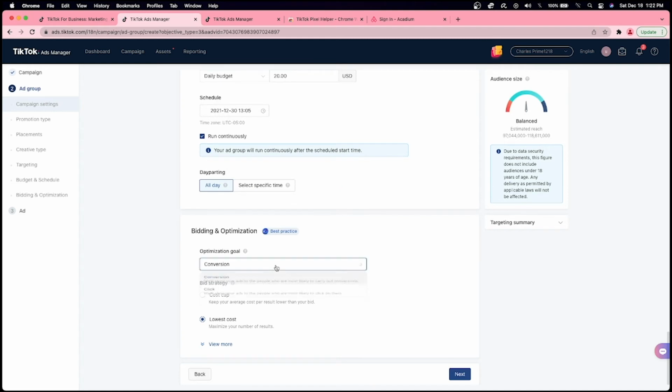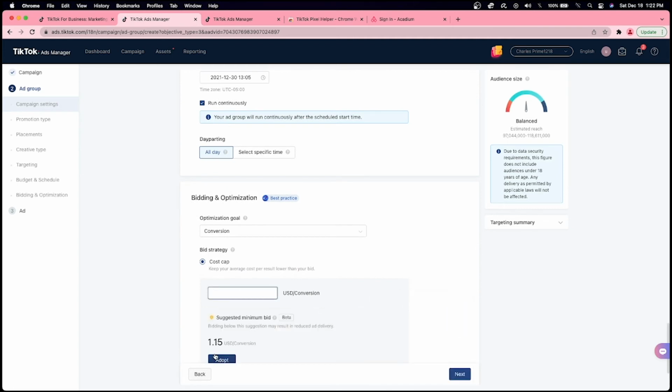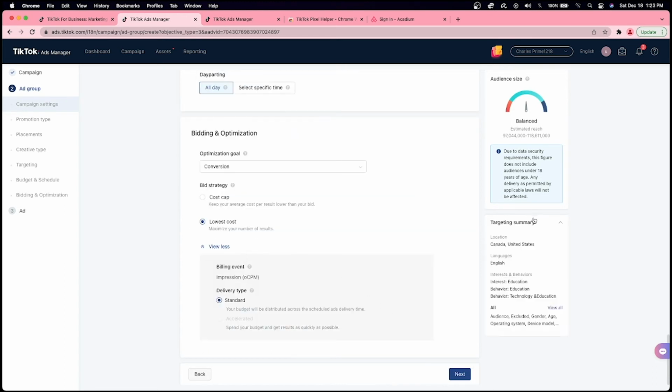Bidding and optimizations. Here, I'm going to make this the lowest cost because I want to see how low TikTok can get me a sign up for. However, if you have a break-even point that would make your ads not profitable, you can use that cost cap and add the CPA target there. You can also click adopt here on their suggested CPA, which is what lowest cost will probably end up being. Now you're done with the TikTok ads group, you can double check that everything looks good and move on to the ads by clicking next.